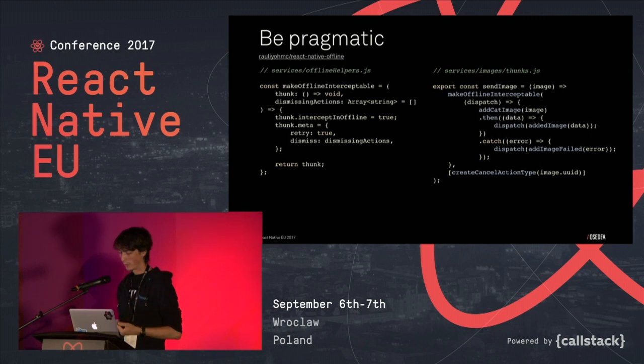Another aspect of that middleware and that system that's really great is that you can specify actions to cancel these queued messages, these queued actions or things.